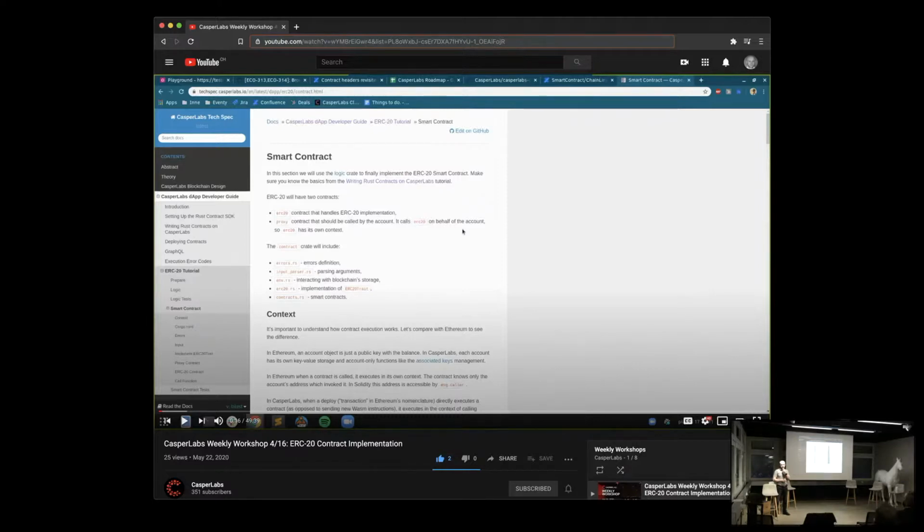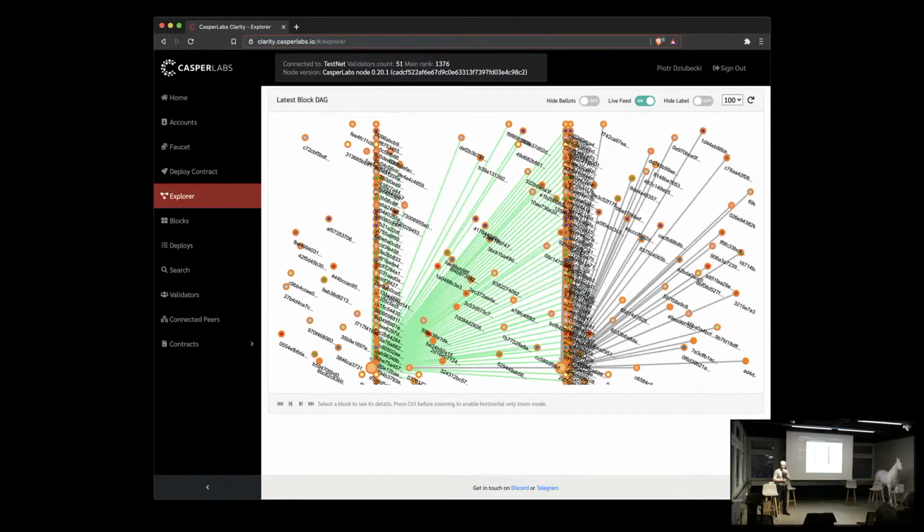As for the tools that are available for the developers already, what we have is Clarity, which is primarily our blockchain explorer. You can create an account. You can fund your test account with some tokens so that you will be able to query the network, deploy smart contracts, and check all the features that we present to you.